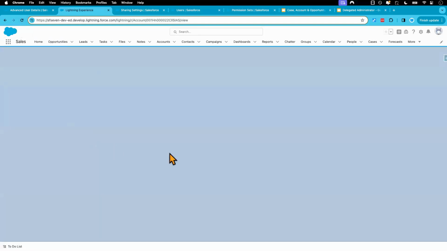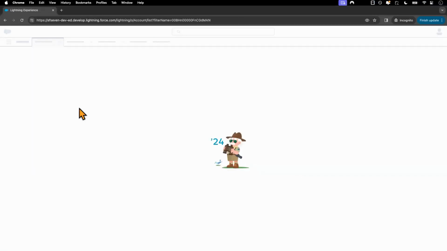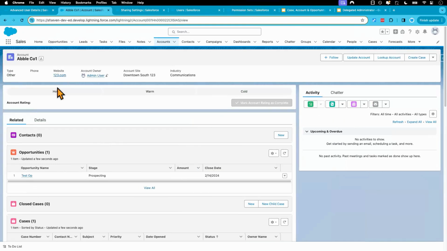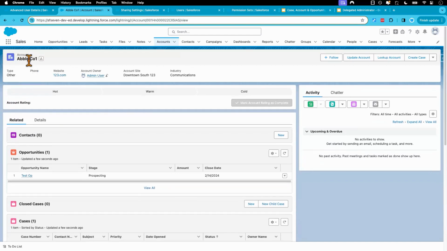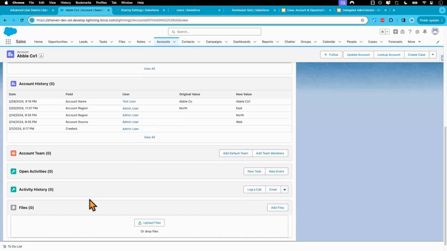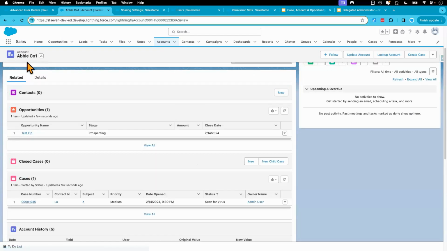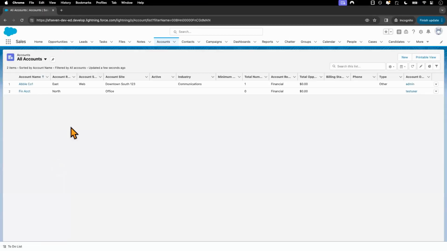Let's refresh this. So currently our test user still cannot see account records that belong to admin user. So here I'm, as an admin user, going to share this account record with our user. So I'll go ahead and add the default team here. And what we expect is only this account record to be shared with our test user, not the other account records, okay? So let's go ahead and refresh this. As you can see, only one account is being shared, but not the other.